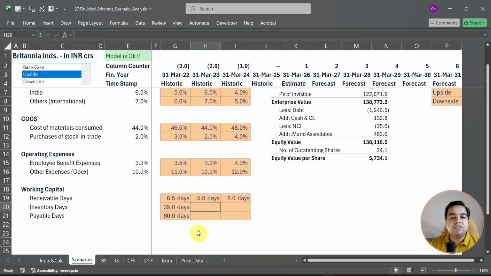For inventory days, which is 35, let's take this as 30. And the upside, let's take it at 40. For payable days, let's keep this at 65. And downside, let's keep this as 55.